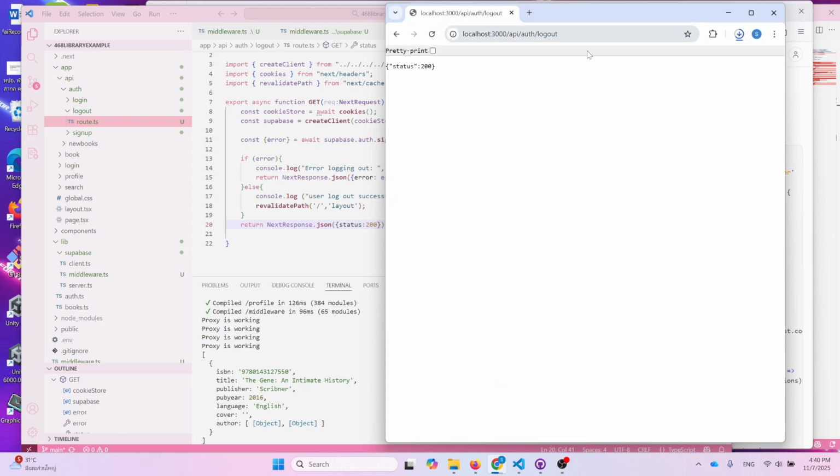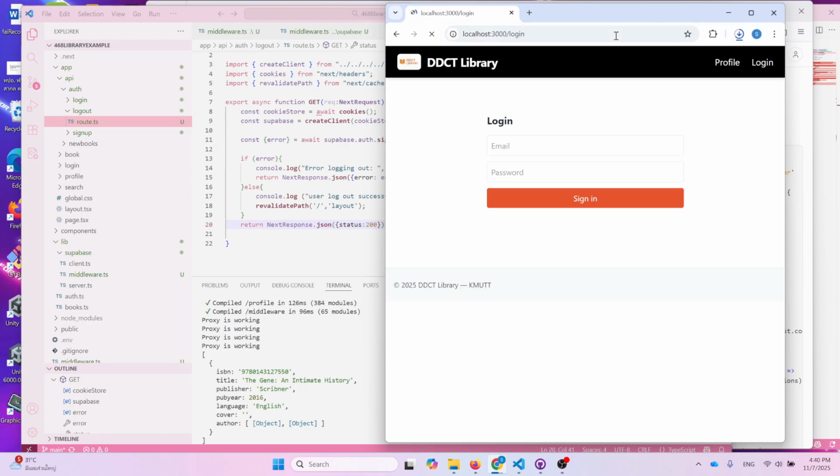So now the user is already logged out. Because I just revalidate the path, I didn't redirect the user anywhere. But now if we go back to the front page, you would notice that because of the middleware, the proxy is kicking us out. So now you can't do anything except login. That's the only thing you can do now, which is actually not good.